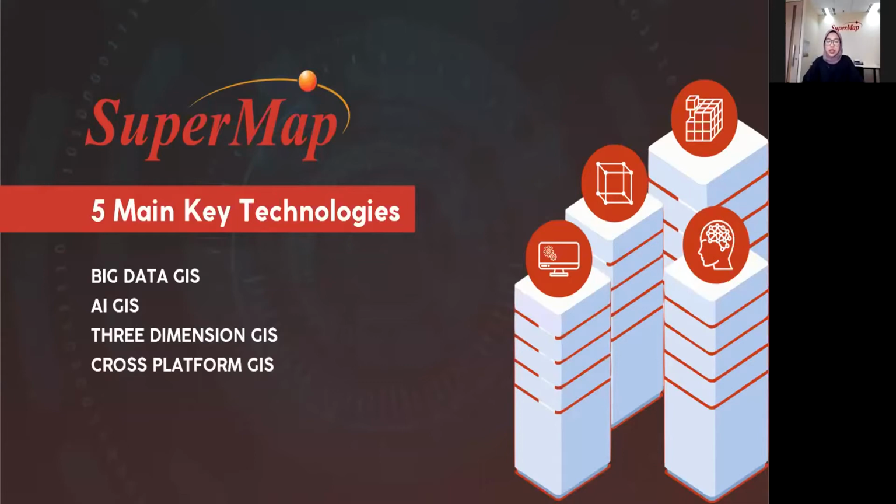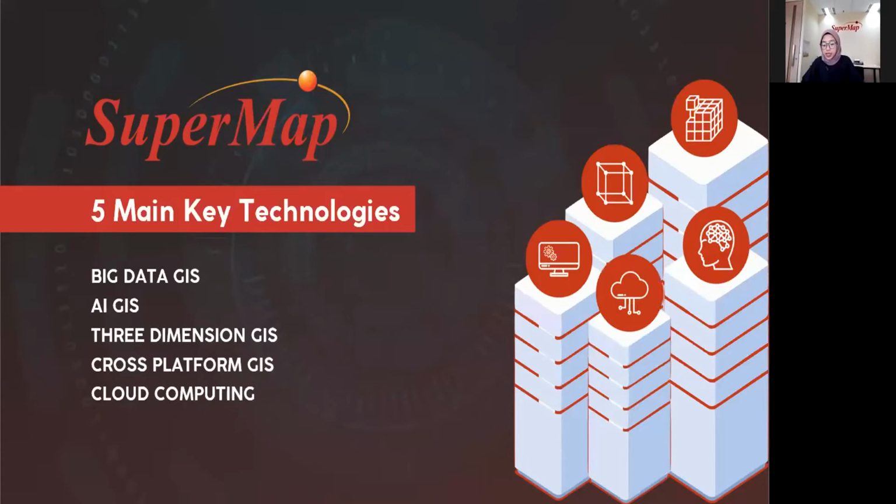The fourth one is cross-platform. SuperMap is able to run not only on the Windows operating system, but also on Linux. And the last one is cloud computing. Since 2013, SuperMap has been able to do GIS processing using cloud technology that allows you to use computing services, including servers, storage, databases, networking, software, analytics, and also intelligence over the internet.